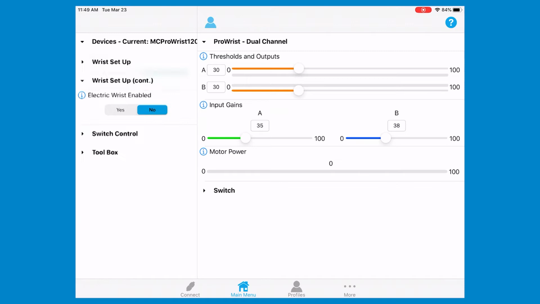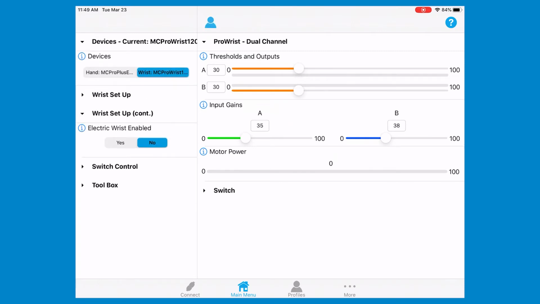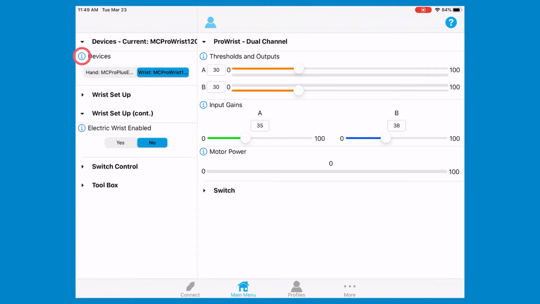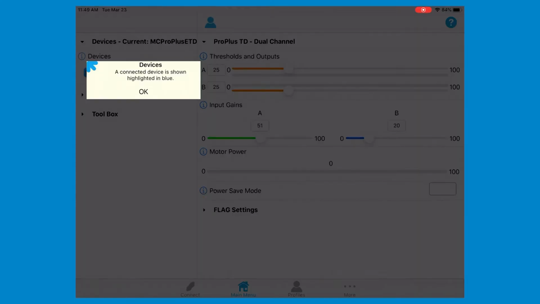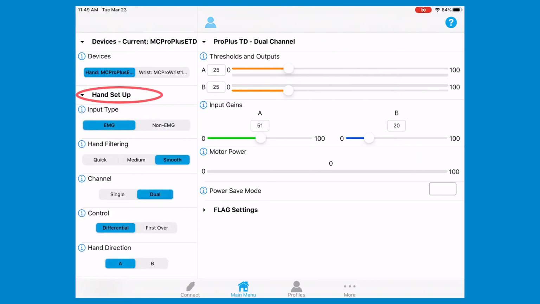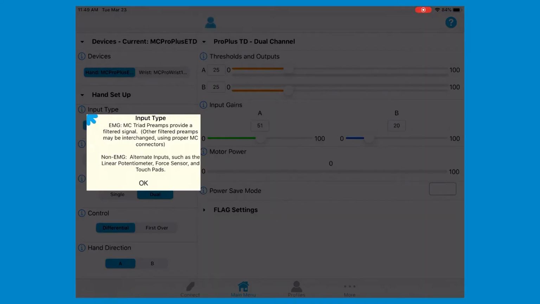Now let's go back to adjusting the terminal device. To begin, we need to set up the device. Setup is on the left side of the screen. Notice the small icons throughout the page. If I tap on the eye, it will open a balloon and give me a synopsis of what that setting or adjustment does. When I open up the menu for hand setup, the first choice is EMG versus non-EMG.